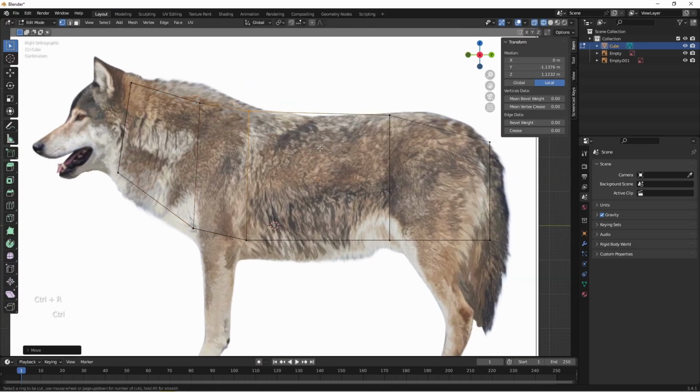Let's create some more loops in the back of the wolf. A useful thing to know is that when creating a loop, after pressing Ctrl R, you can scroll the mouse wheel to create several loops. Scroll up for more loops, scroll down for fewer loops.